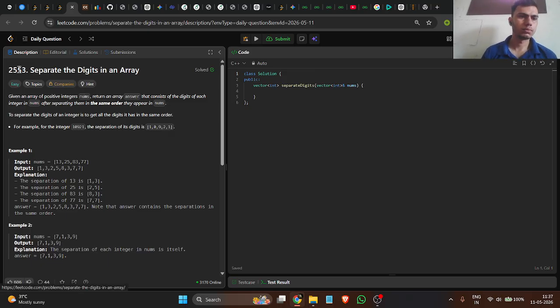We have problem number 2553, Separate the Digits in an Array. First of all, we understand the problem, then we think of a solution, what we can do. We have a positive integer array nums, and then we have to return an answer. The answer should be in the same order, and we have to separate the digits, getting all digits in the same order.